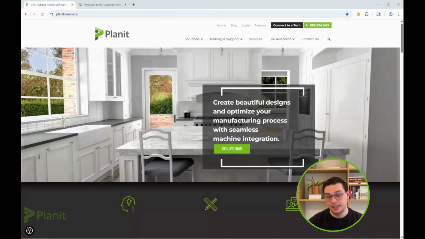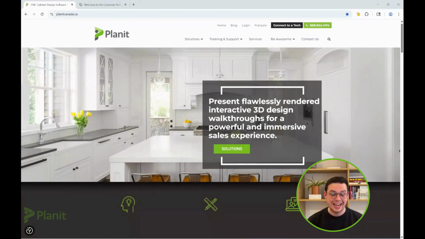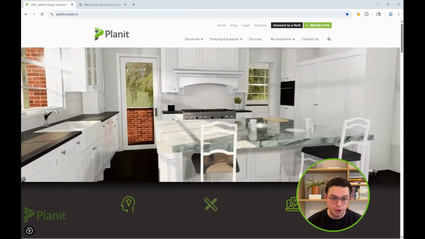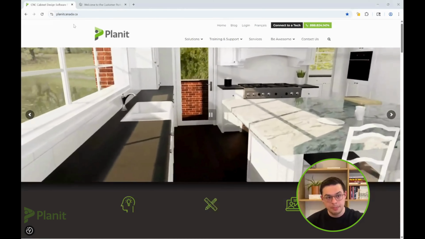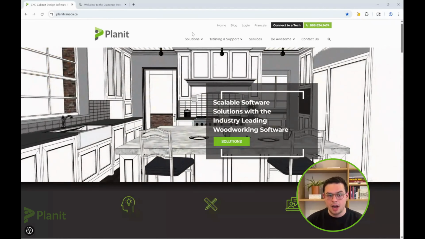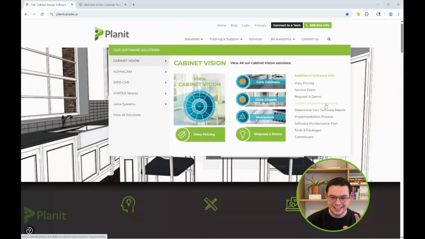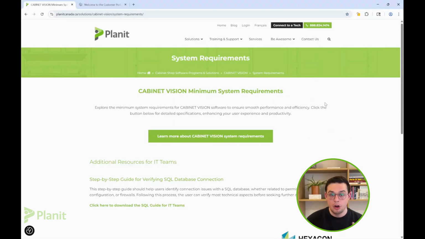So the absolute first thing I just want to highlight with you is where we can go to get the latest server recommendations and understand the relationship between Cabinet Vision and Windows Home and Windows Pro. All of that information is available from our website. When I open up planetcanada.ca and then I hover over solutions, there is this system recommendations. For all of the latest system recommendations, I can click on this button here and you can see we've got some additional resources for IT teams. But have a gander at this before you go ahead and install Cabinet Vision, just to make sure that that environment on that network is going to work.